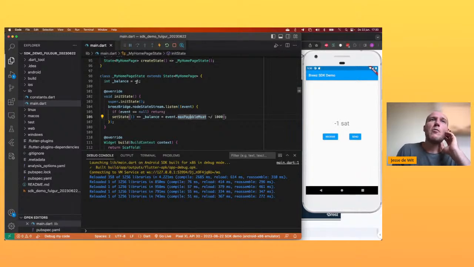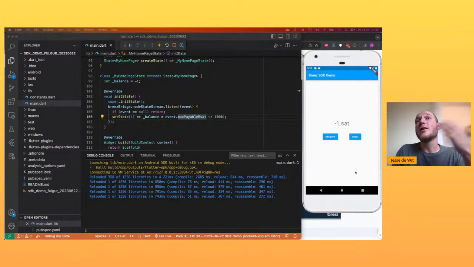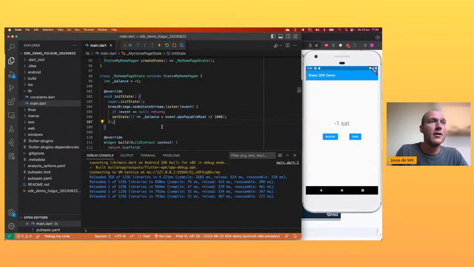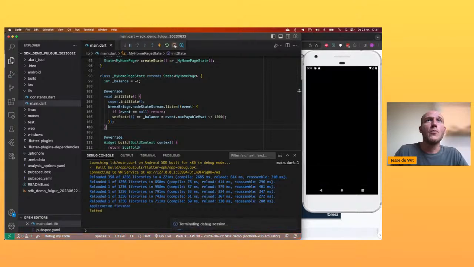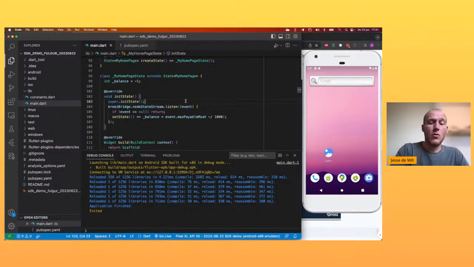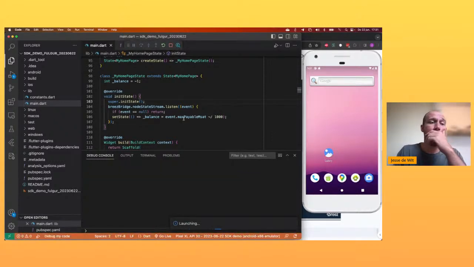And this balance is now -1. And the reason this is -1 is basically because then we can see when we've actually connected to the Greenlight node. Because when we've actually connected to the Greenlight node, and we've actually created the Greenlight node, then you will see that the balance will change to 0. So let's run the app and just pray that everything works, right?